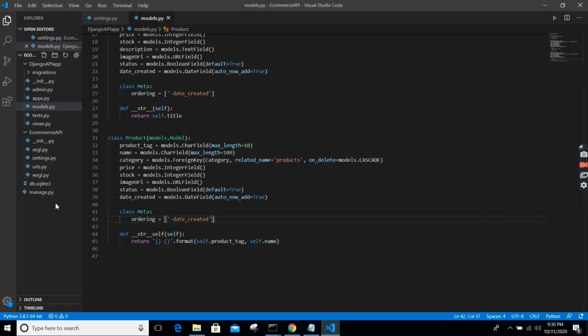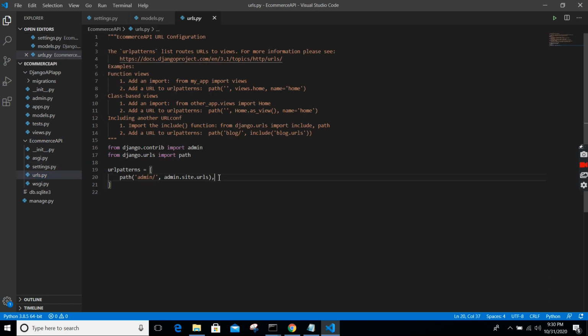The next thing we want to do is to set up our URL. So first, the project level URL. This is the e-commerce API. This is our project level URL. Set this up.